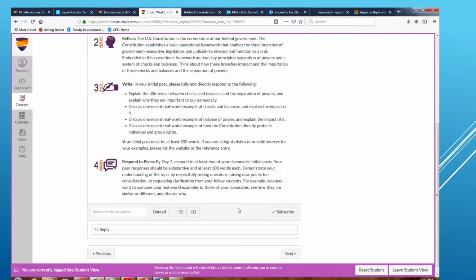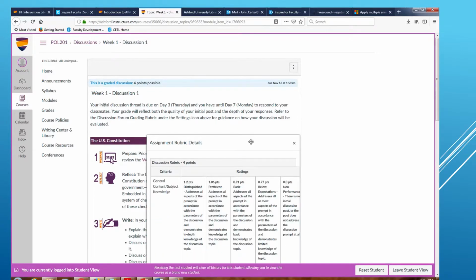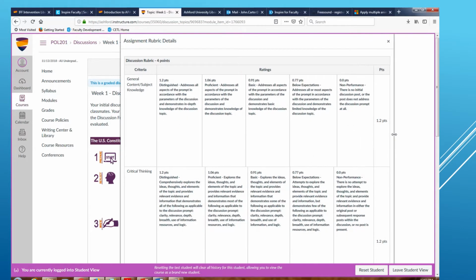Respecting each other, of course, but asking questions, raising new points for consideration, requesting clarification. These are the types of things that are going to distinguish your contribution to the course and to the discussion in particular here. So let's take a look now at the details of the rubric. How do you get to the rubric? Well, you click on this little icon here and you say show rubric, and here it is. All right. I'll stretch this out here so you can see everything well.